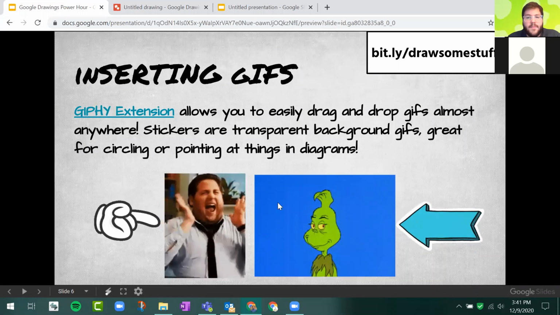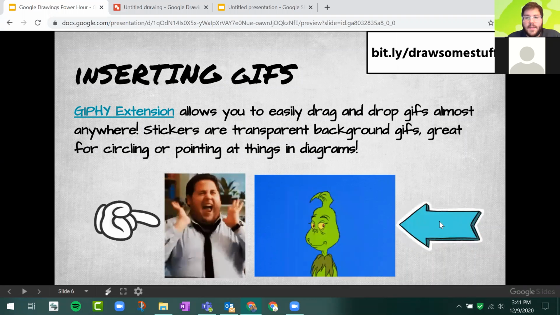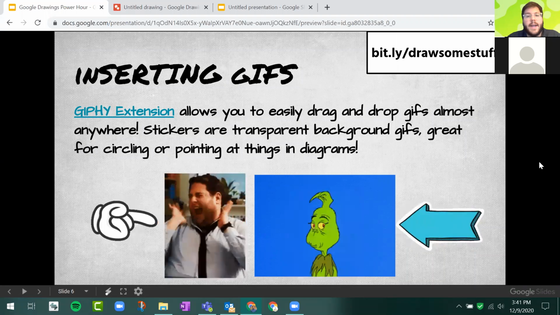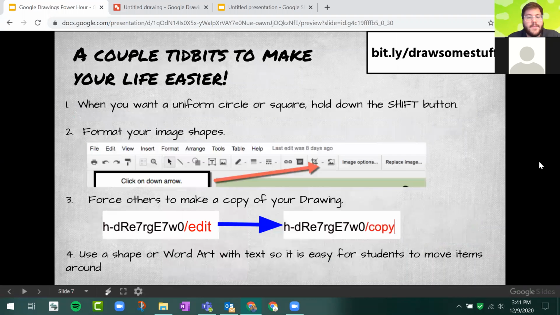All right. And my 4 GIFs that I have down here, this little pointer and Jonah Hill and the Grinch and this other blue arrow here, all those were just GIFs. I just pulled them right from Giphy and dropped them into the slideshow. So they're, again, really good for pointing out certain different things. All right, a couple other little tips here.